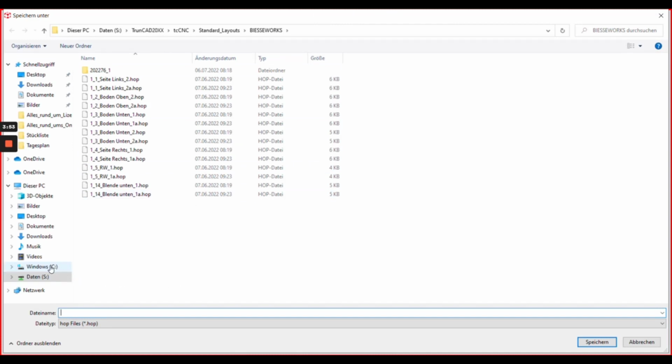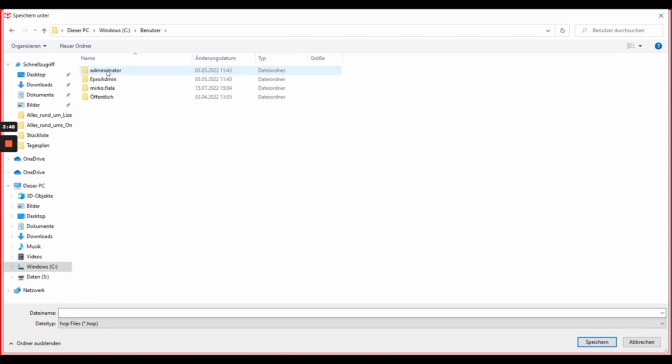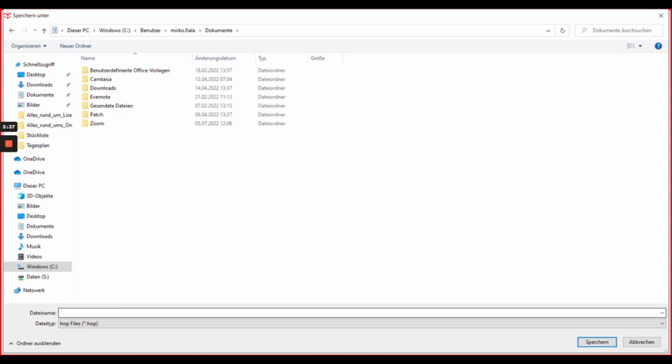Now I go to my file here, and I think I go to documents, and you have to give here the name. I think it's the right side, right side bottom, and now I save it.